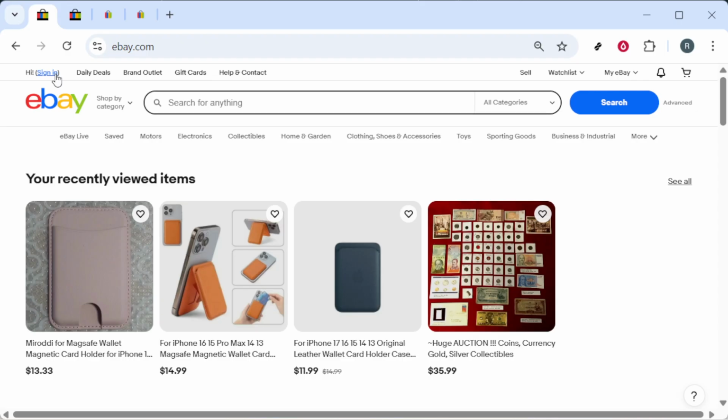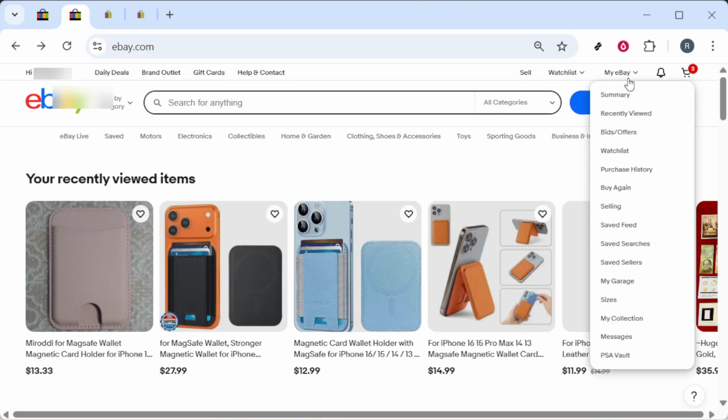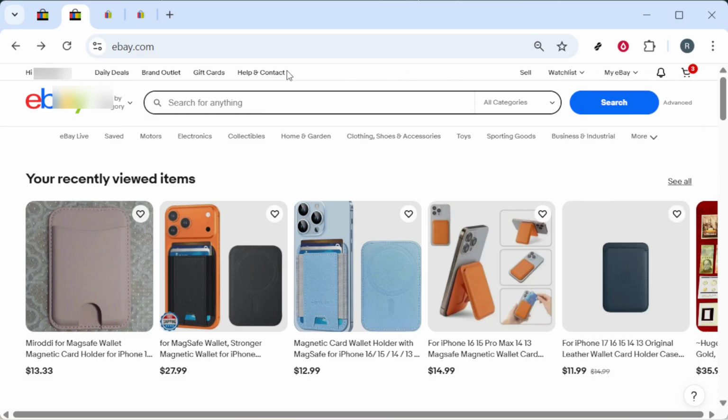After logging in, direct your attention to the top of the page where you'll see options like My eBay and Daily Deals. You'll want to click on the Help and Contact link. This link is your gateway to accessing eBay's various support functions, including live chat.